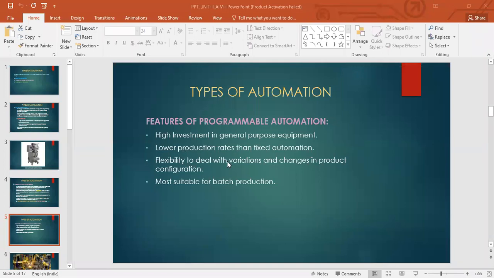Lower production rates than fixed automation. Why is it a lower production rate? We had a high production rate in fixed automation, right? In here it is lower. What is the principal reason?